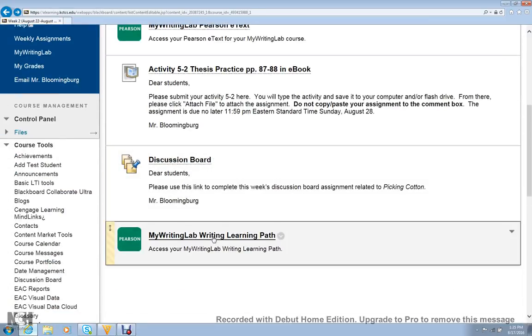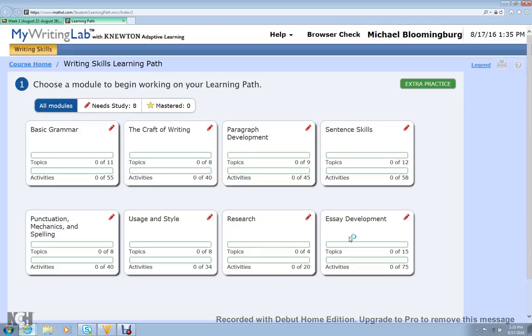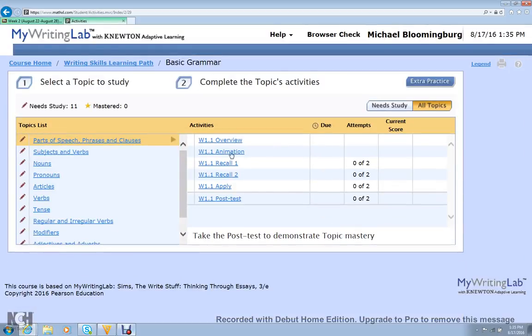Let me show you what I mean. When I click it, it's going to take me right into the lab and the learning path. So I just clicked it, and boom, there I am. I'm in the learning path. So remember that this week you are finishing what you should have started last week. You should have hopefully been able to get registered and started on this very first module, which is basic grammar. So I'm going to click on it.